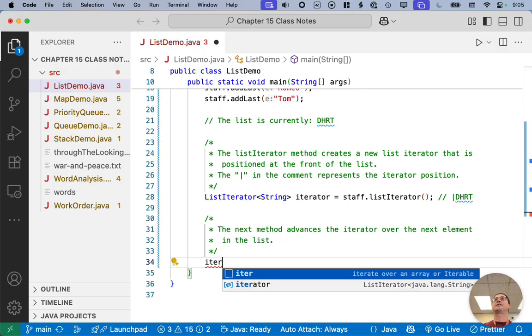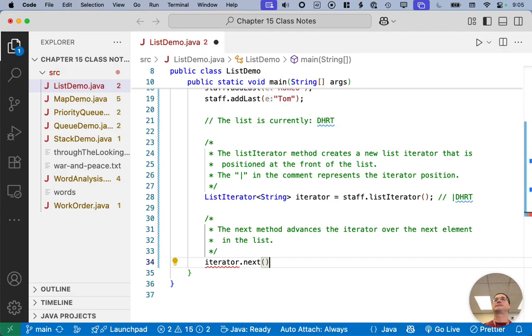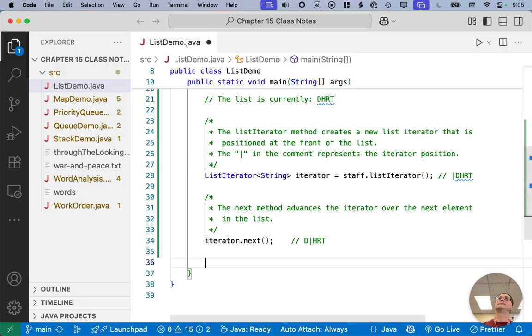So if I say iterator dot next, that means I've gone over Diana. So now my links list is Diana. The iterator position is between Diana and Harry, and then we have Romeo and Tom. Questions about the syntax I'm using in the comment to represent the elements of the list and the iterator? It's important we're on the same page with that. That's a key thing as we're writing the code.